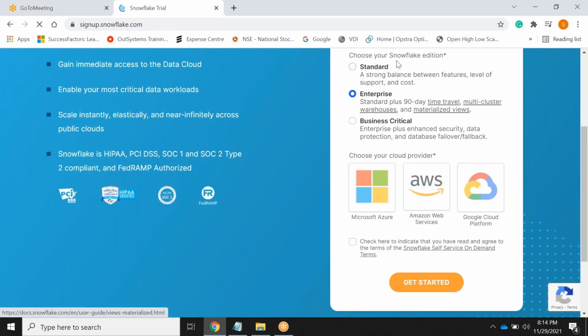Now here, one thing: you will get one certification question. Which is the minimum edition in which we get time travel and multi-cluster warehouse environment? The minimum edition for time travel and multi-cluster warehouse environment is enterprise edition. Don't confuse it with minimum edition. Minimum edition is standard edition, but they are asking the minimum edition in which we get time travel and multi-cluster warehouse, that is enterprise edition. And in all the above editions, these features are also available.